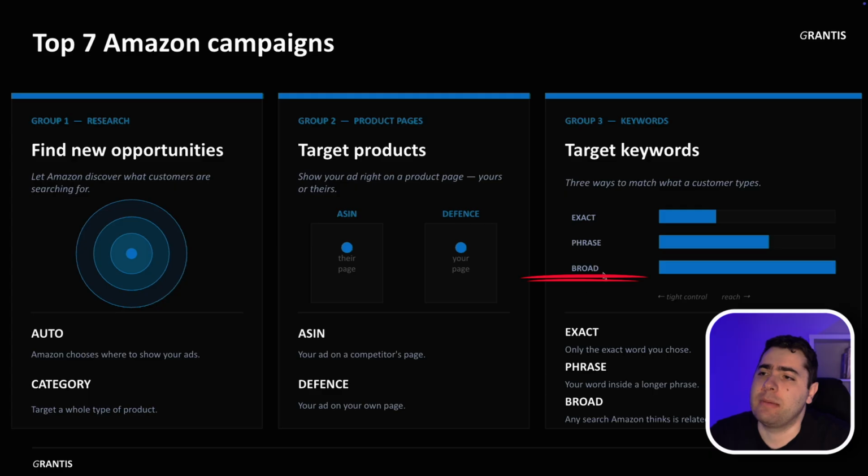And for the broad, Amazon is going to show everything which Amazon feels is related to your product. Of course, as a bonus, there are many more campaigns. For example, you can launch expanded ASINs. So this is basically like a broad campaign for keywords, but for ASINs. Also a campaign type that can work. And also, for example, in broad or phrase, you can launch your brand name.